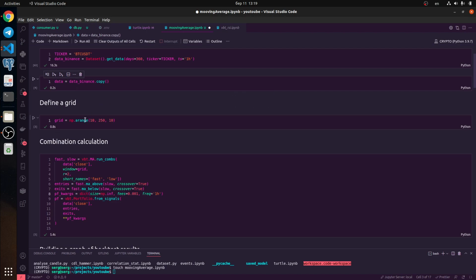The grid will be a numpy array with step 10 from 10 to 250. Using this grid, we need to create signals for the fast moving average and the slow moving average. Let's do it. Using the run combination method from vectorbt, we indicate this grid as the window, and the short names will be fast and slow. Next, we need to create signals for entries and exits.